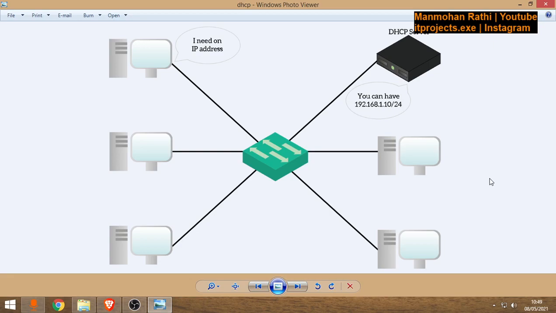The full form of DHCP is Dynamic Host Control Protocol, and what it does is basically, suppose look at this diagram here. Suppose you have five machines, and all the machines are connected in the same network. So there are two options you have. One is you can go and manually assign an IP address to each of the machines. The problem with this is that you will need a lot of manual labor if you have more than five, like 100 or 200 machines.